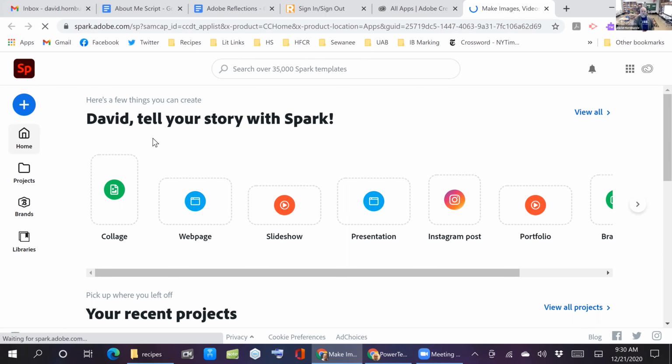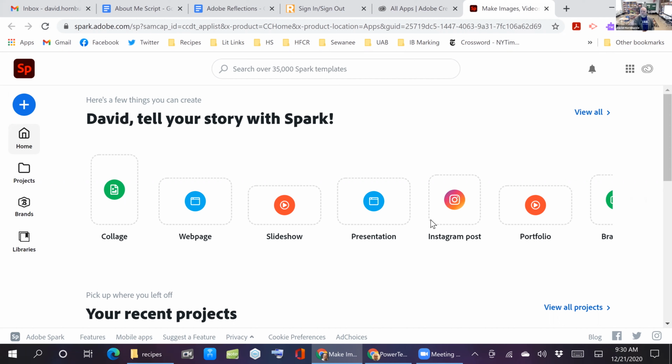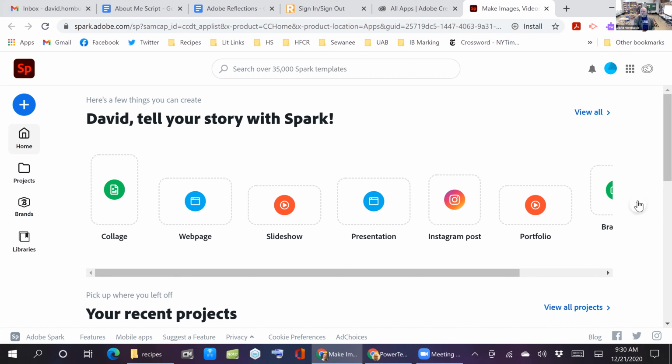So you can see there's a bunch of kind of preset things that you can do in Spark. You can make collages, you can make a web page, you can make an Instagram post. I'm going to do what's called a slideshow.